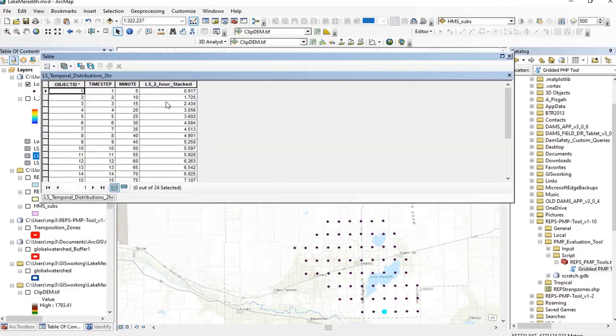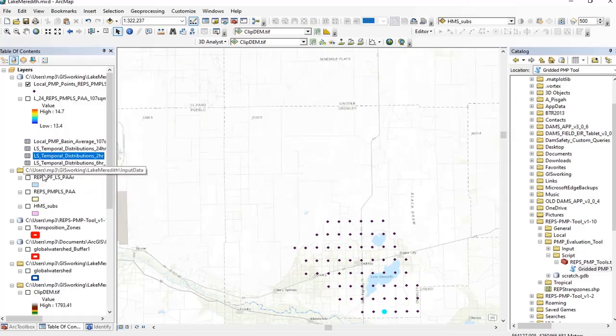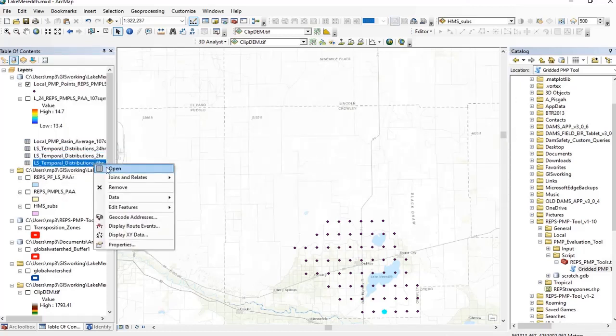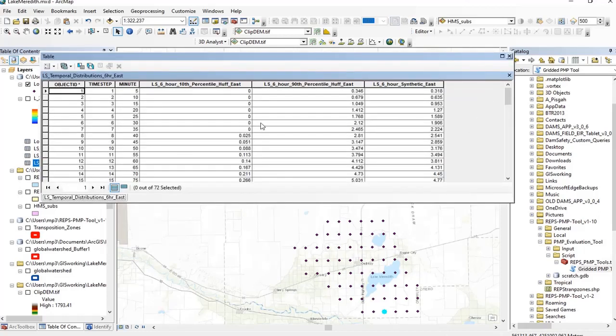So if we open these, this is going to give us our time step and our PMP amount. So a temporal pattern for the storm, which is what we're going to put into HMS as a precip gauge, okay, for each storm type. Now, the 2 hour only has one temporal pattern. 6 hour has three. What the REPS guidelines recommend is using this 6 hour synthetic temporal pattern.